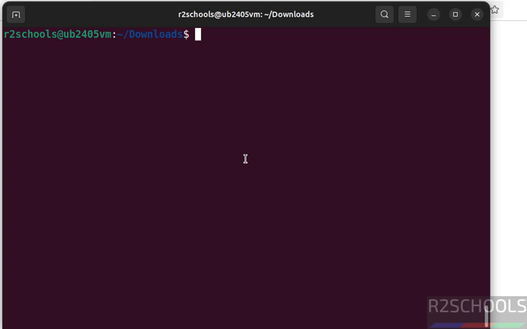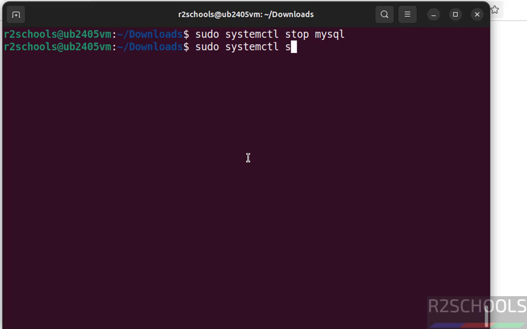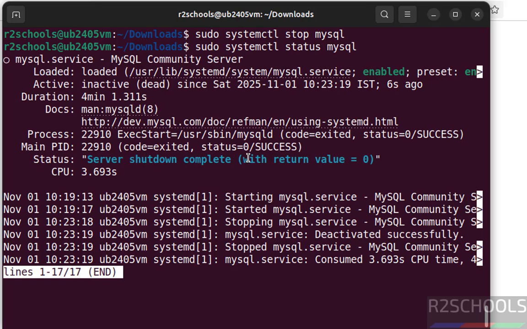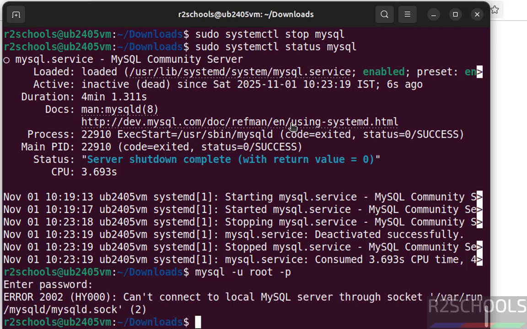Now we will see how to start and restart MySQL Server 8.4.7 on Ubuntu operating systems. sudo systemctl stop mysql. Now verify the status. sudo systemctl status mysql. See, MySQL Server is stopped 6 seconds ago. Q to quit. You can also verify by trying to connect to MySQL Server. See, you are unable to connect.